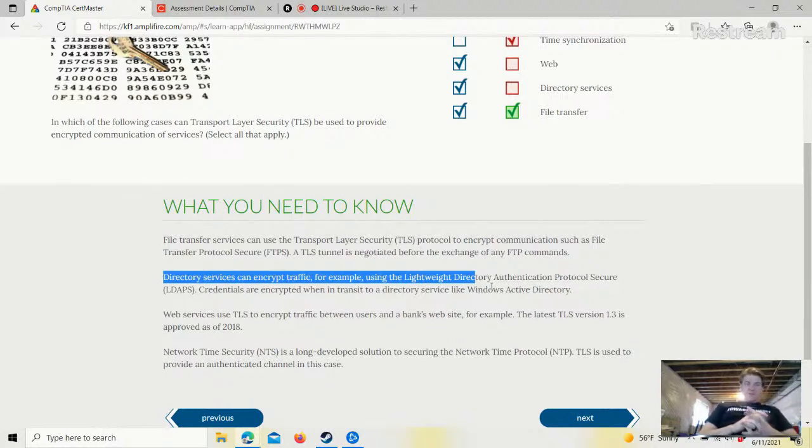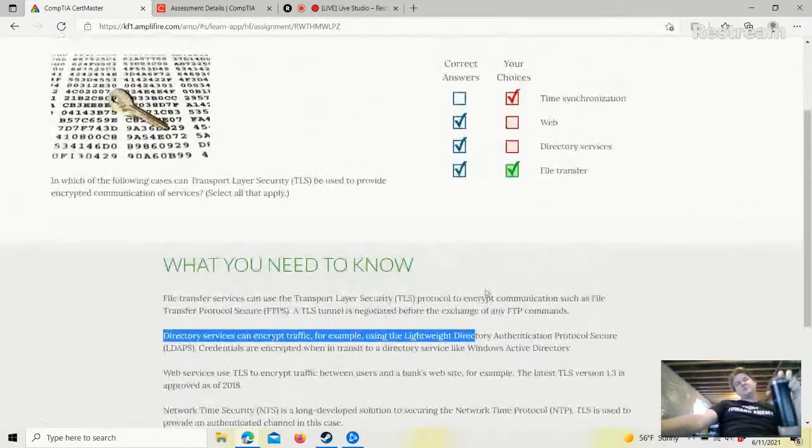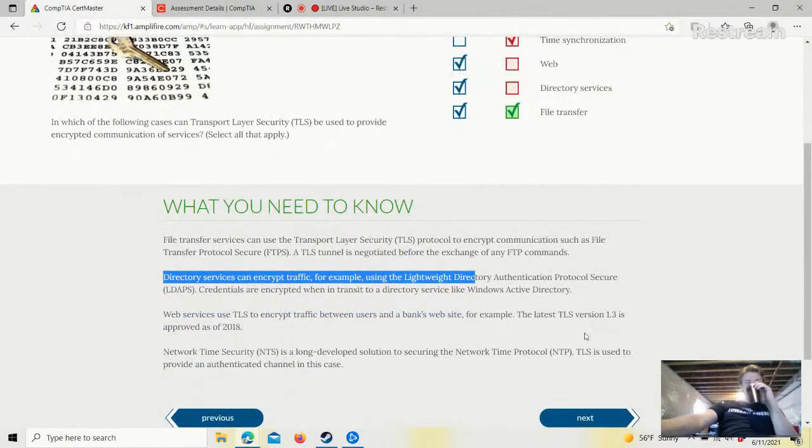Between users and a bank website, for example, the latest TLS version 1.3 is approved as of 2018. Network time security is a long-developed solution to securing the network time protocol. TLS, transport layer security, is used to provide an authenticated channel in this case. I'm not entirely sure why time synchronization is wrong, but okay. Well, web directory services and file transfer.